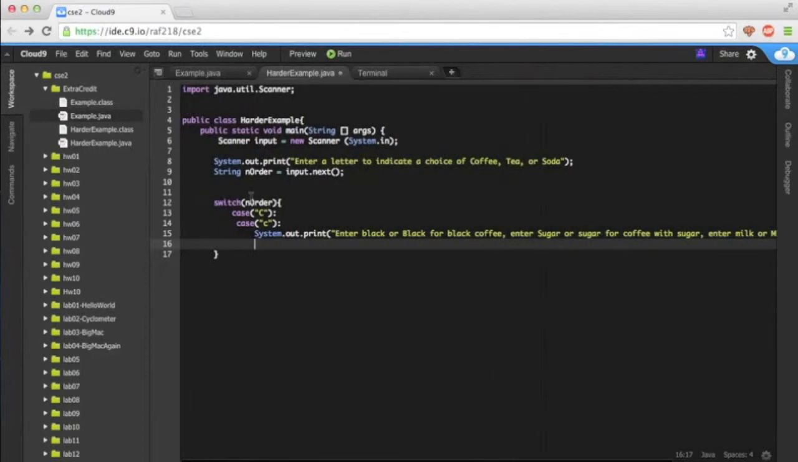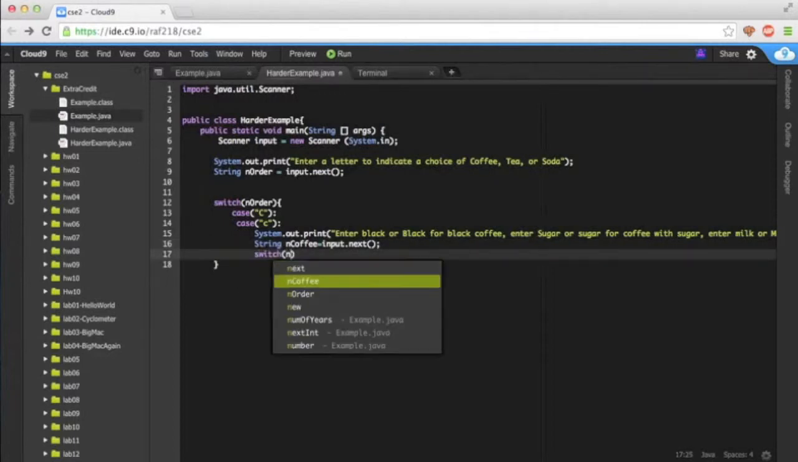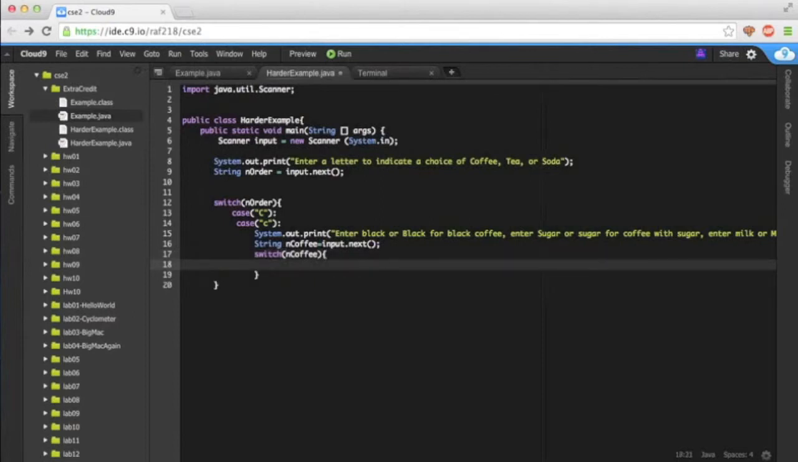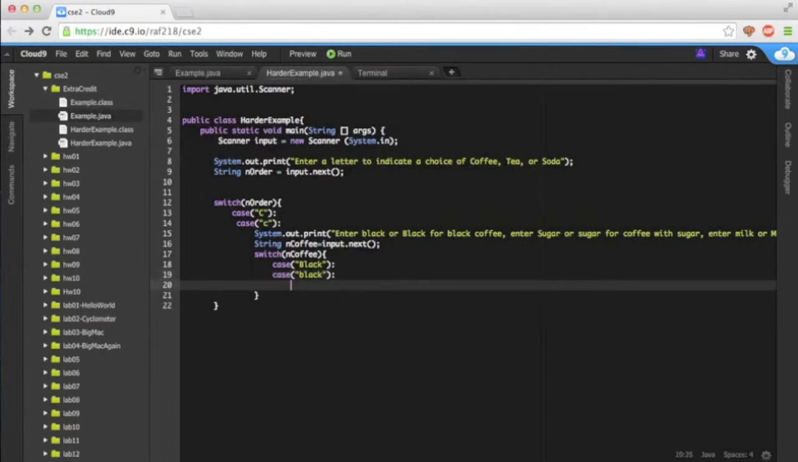So now we must begin our second switch statement, which is nested inside this original one. So yet again, we have a string, let's call it coffee, whatever coffee is, equals the input dot next. Now we begin with our switch statement: switch on coffee, case Black for black, or case black with a lowercase b. And now we'll print out, you ordered black coffee.